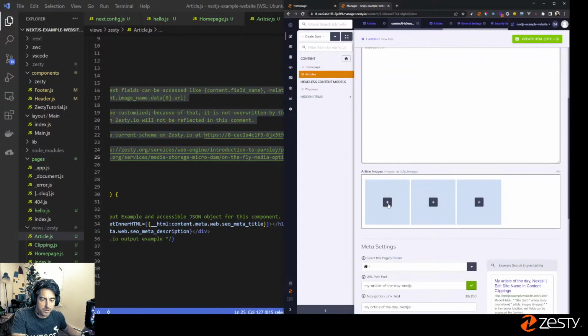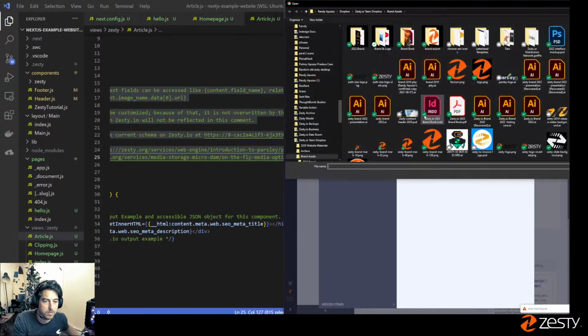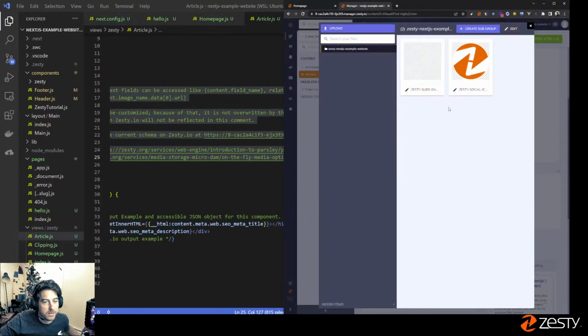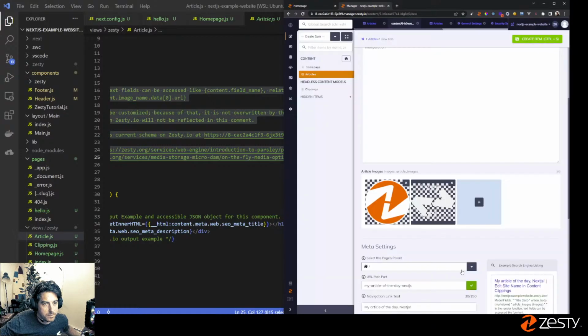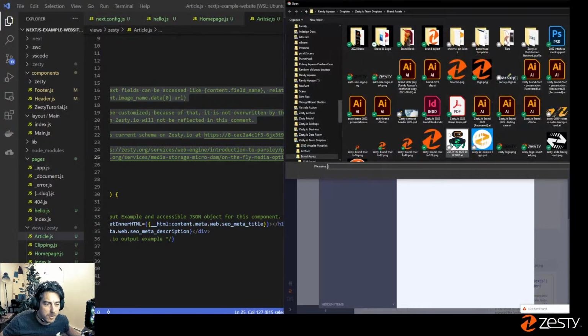And then for article images, I'm going to load up 2 images. I'll go upload another image. I want that robot, but we'll get this old school Zesty sideways logo. Very cool. Okay. Oh, and that's kind of grayed out. Let's go get a real image too. Let's see what we can find.